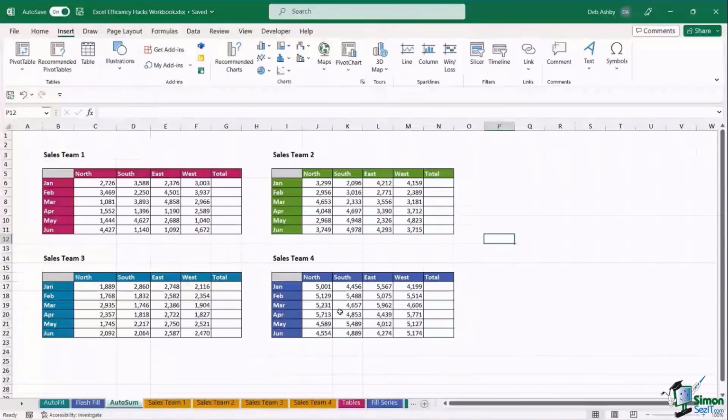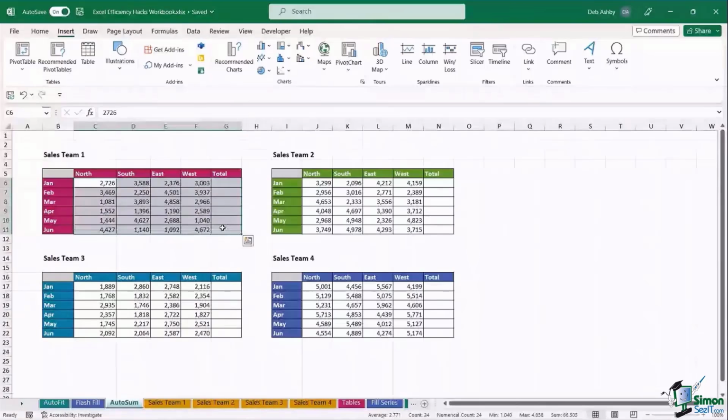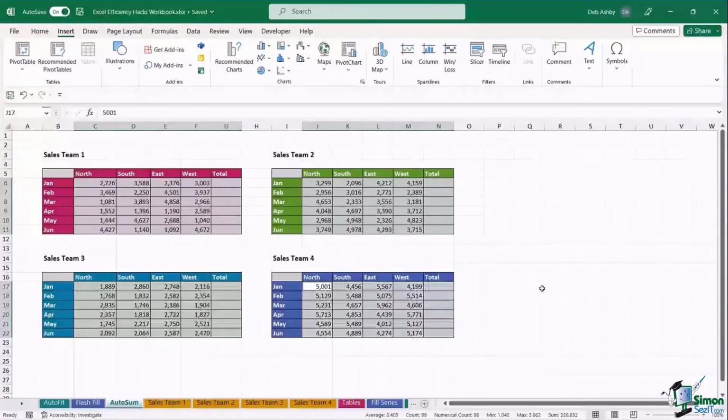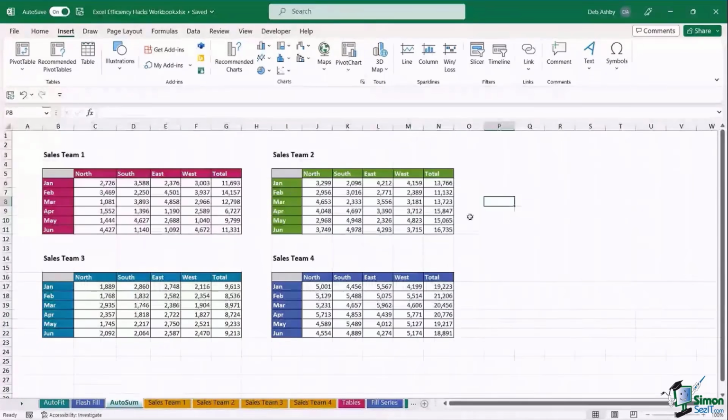So I've got 4 different sales tables on here for sales team 1, 2, 3, and 4. And I need to basically fill in the totals for each of these. So instead of doing these all individually, what I can do is select the first table, and I want to include that blank total column, hold down Control, select the second table, keep Control held down as I'm making these selections, and then I can just use the auto sum keyboard shortcut, which is Alt equals, and it's going to magically put those totals in for all of my selections.